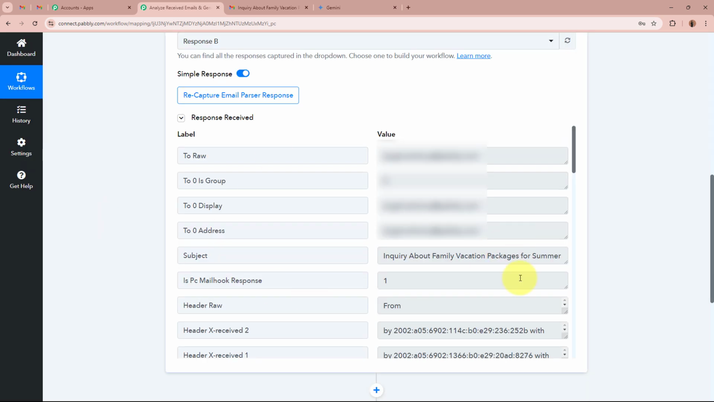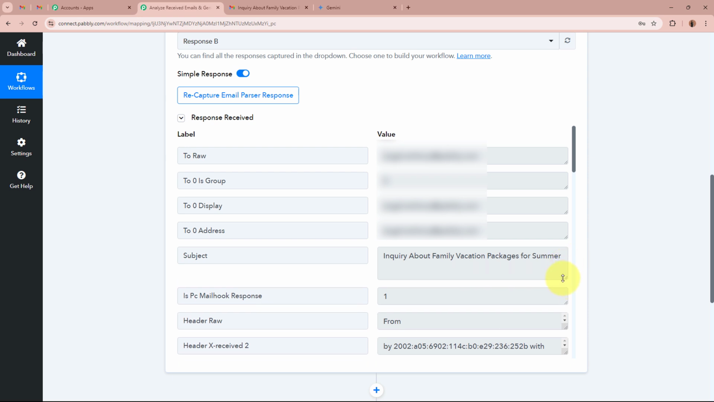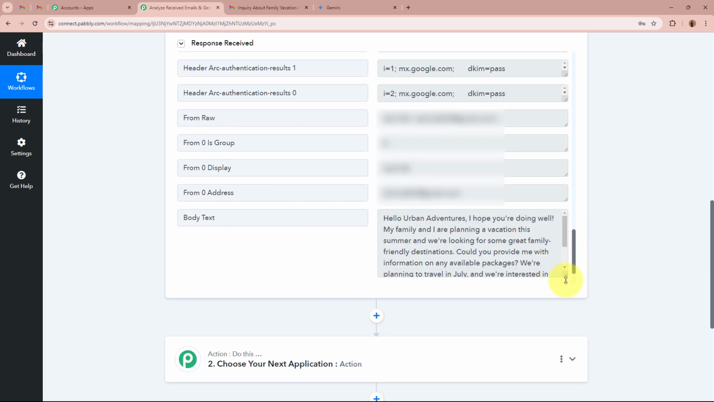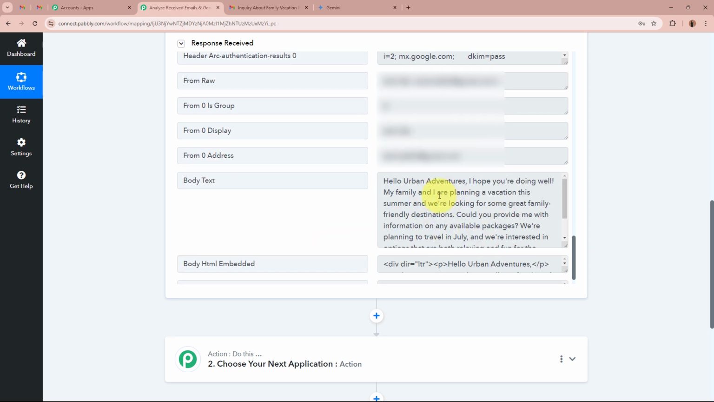As I've scrolled down, you can see over here we've received a response. In the response, we have received the subject of the email, that was inquiry about family vacation packages for summer. If I further scroll down over here, we've received the body text, that is the main body of the email that we have forwarded. Over here you can see Hello Urban Adventures, and this was the email that we have forwarded.